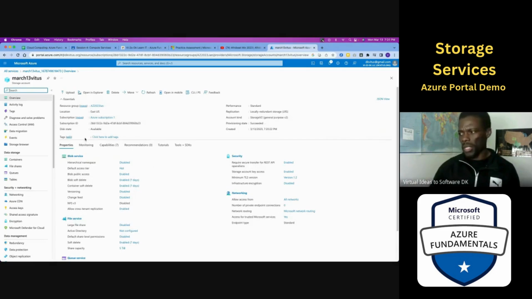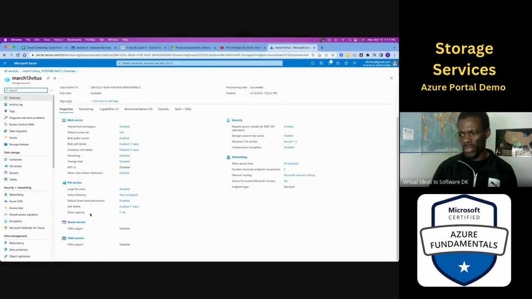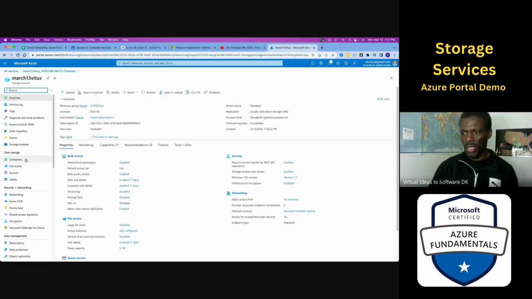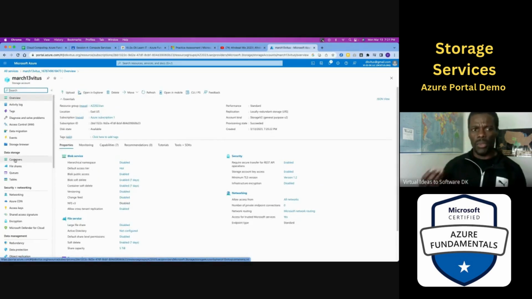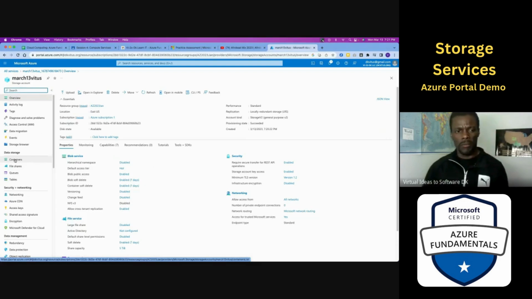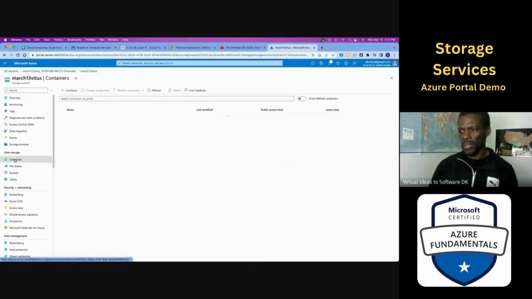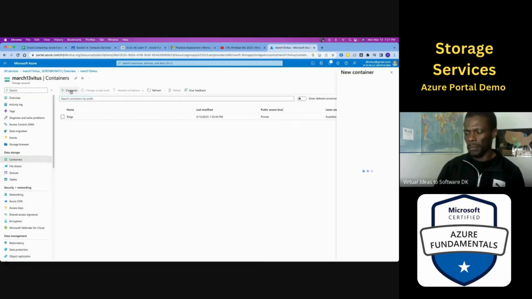That storage account has all these details, the essentials for me. It's currently in the default access tier, which is hot. Public access is enabled, and so on, the file service, and so on. Next, I need to create a container. That container is going to hold the particular storage information that I need. So let's click on containers, create a container.